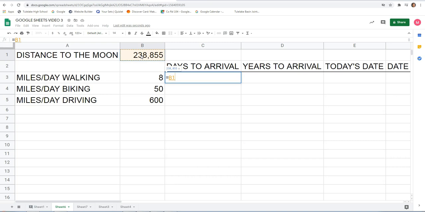And then we want to divide that using the slash, which is located at the top of your numeric keypad, divided by 8. So click the 8 within cell B3 and press enter. And don't change the formatting of this number. So this is how many days it would take you to walk to the moon if you walked 8 miles a day. 29,856.875 days.